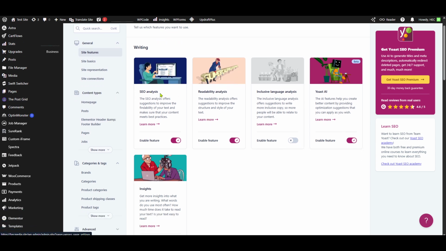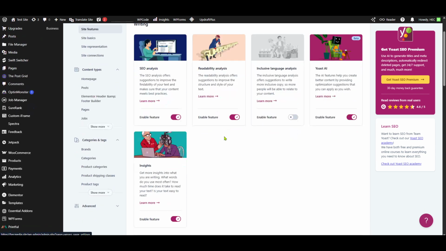This feature provides insights into how well your content is optimized for search engines, offering suggestions and highlighting areas for improvement. Ensure you pay close attention to any recommendations provided here, as improving upon these can significantly enhance your page rankings. Next, you'll move on to the readability analysis.